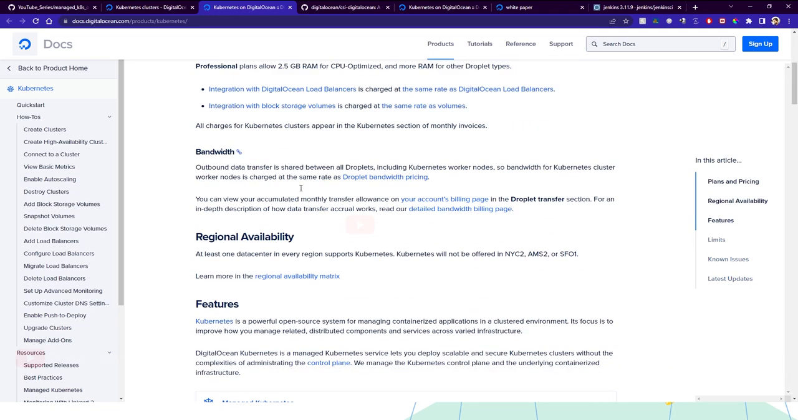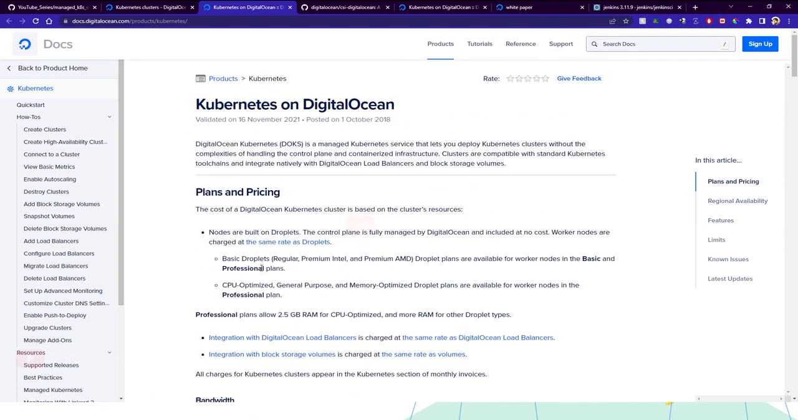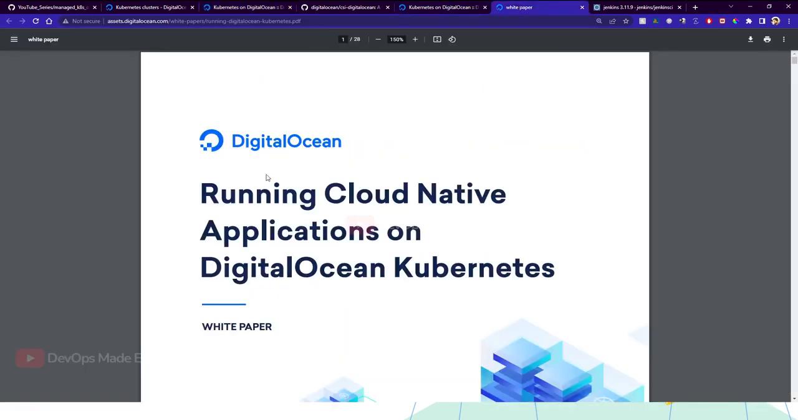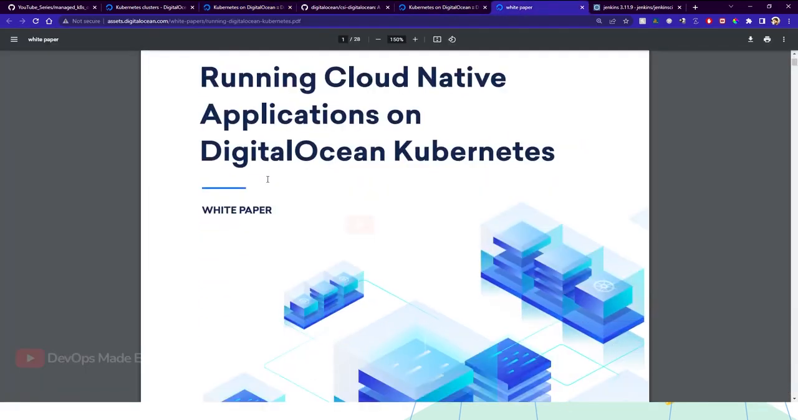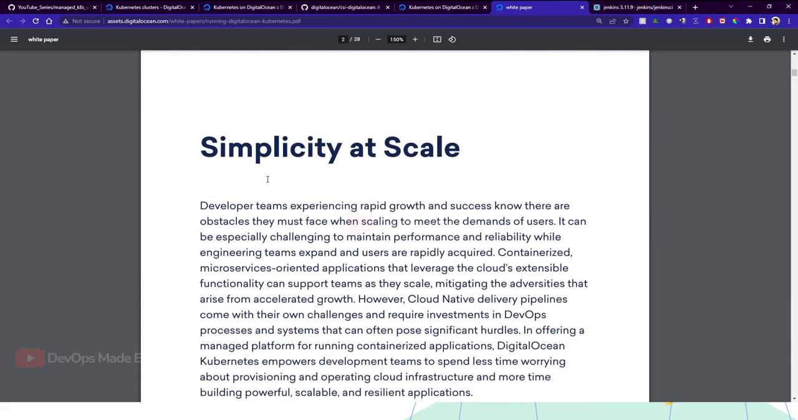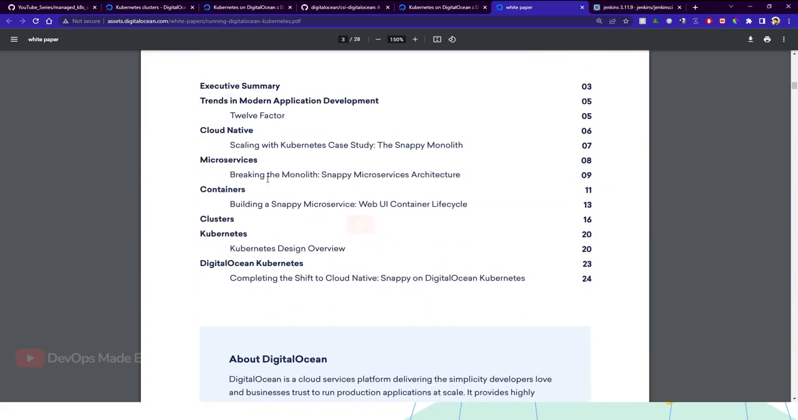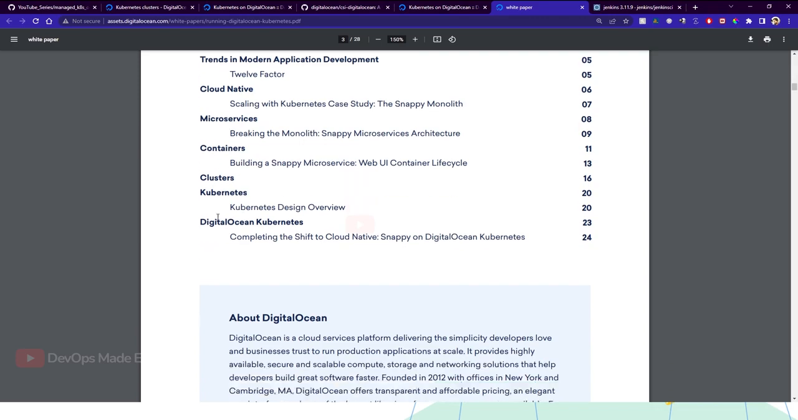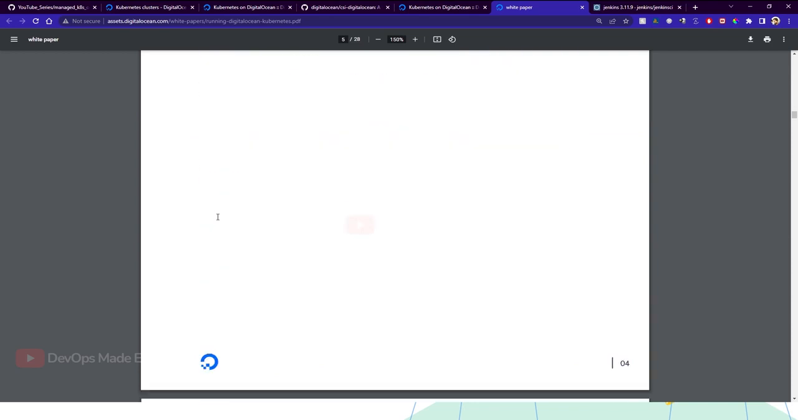If you are planning to use Kubernetes in your production environments, if you want to deploy your production workloads on Kubernetes in DigitalOcean, this is the overall documentation. And also there is one more documentation that is provided. That basically talks about running cloud native applications on DigitalOcean. Here they have discussed everything about microservices, how to deploy your microservices in Kubernetes. So there is complete end-to-end documentation.